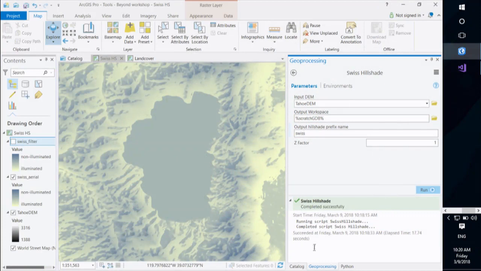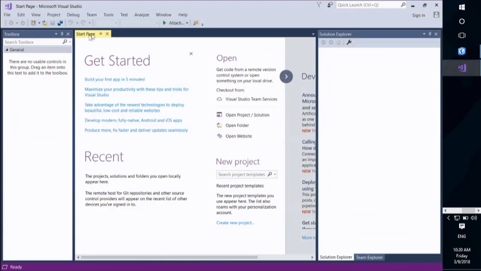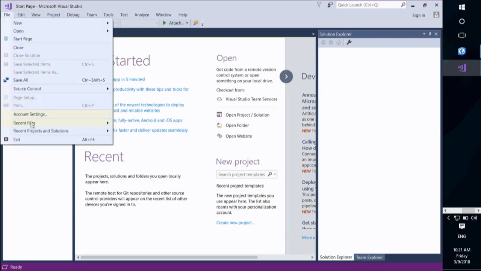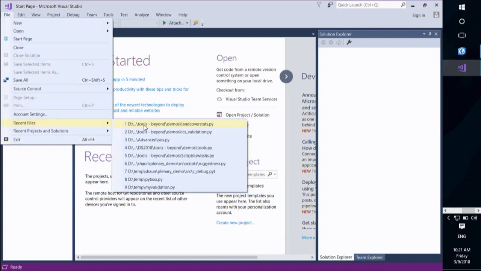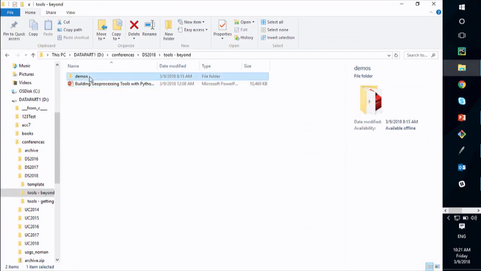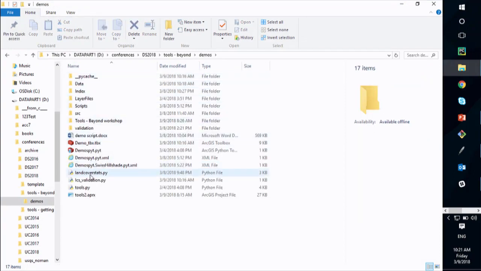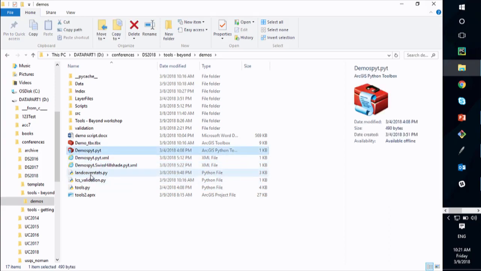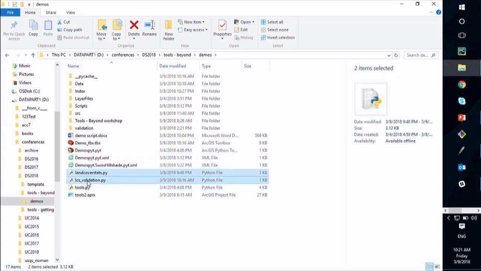But all right, so there's Visual Studio 2017. Let's pull in the file I need. Oh, now this is where, all right, let's come back here. All right, so there is my PYT. So I want these two files.